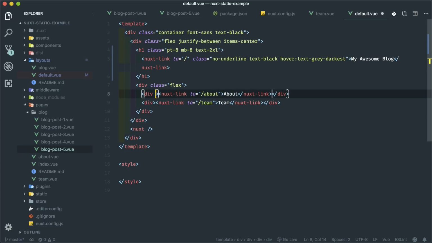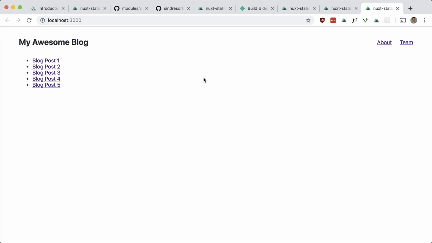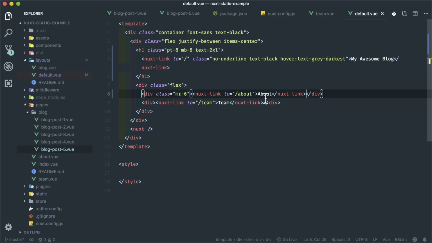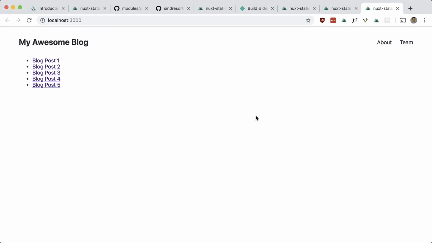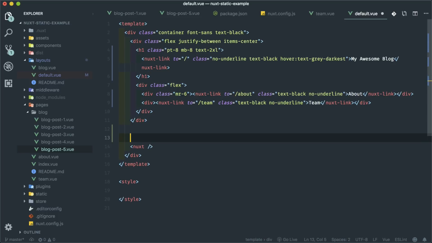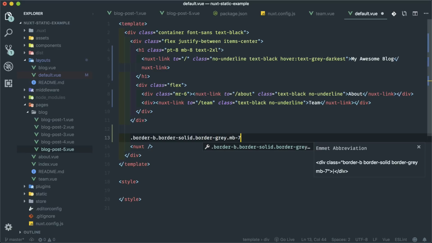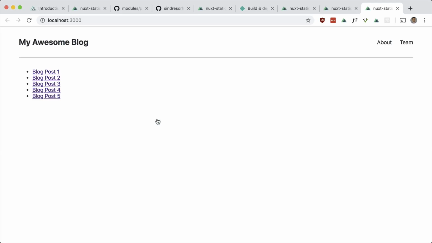And let's style these two quickly. And let's put a margin right on this. Okay. And let's style these two together. Class equals text black, no underline. Okay, looking better. And I also want a line separating the nav and the content. So let's put that. So that should be after this. Okay. And I'm just going to do border B, border solid, border gray, and B8. Okay, it looks decent.